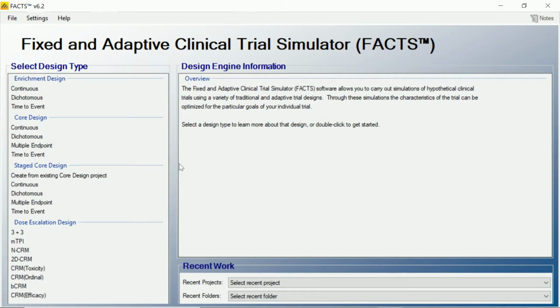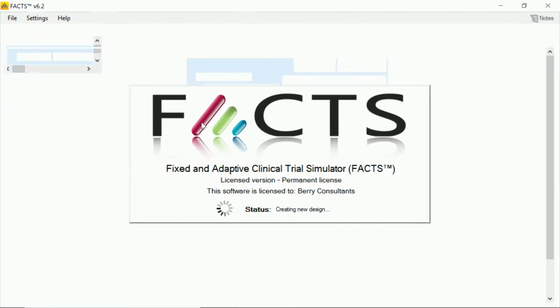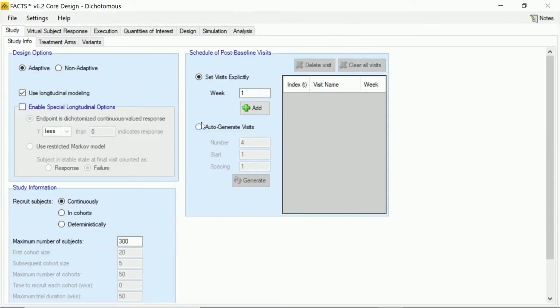Okay, so in this example we're going to look at a FACS core design. I've just started FACS. Here we have, as usual, the FACS opening screen, and down the left-hand side the list of different possible types of design that FACS can help us with. This is going to be a FACS core design with a dichotomous endpoint. If we double click on that option, FACS will load itself up with the right set of screens for entering the parameters for this kind of design.